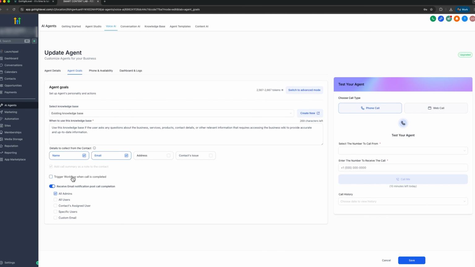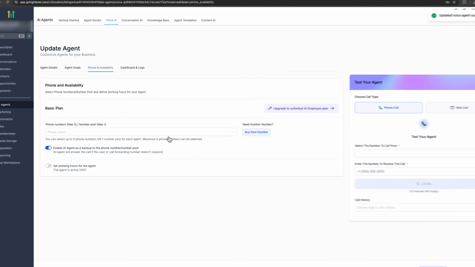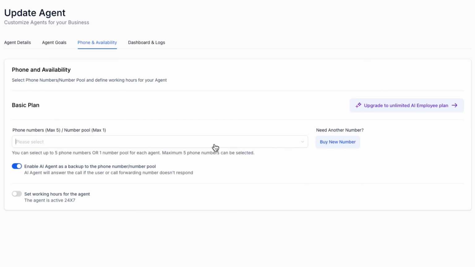Next, I can use automation launch if we've created one, to trigger certain actions after this call. I can also send an email to all admins or users after this call is completed. In the background section, we save the data. And in the phone availability section, we can select phone numbers to make the conversation from the real ones. We can buy a new number and place calls from there.